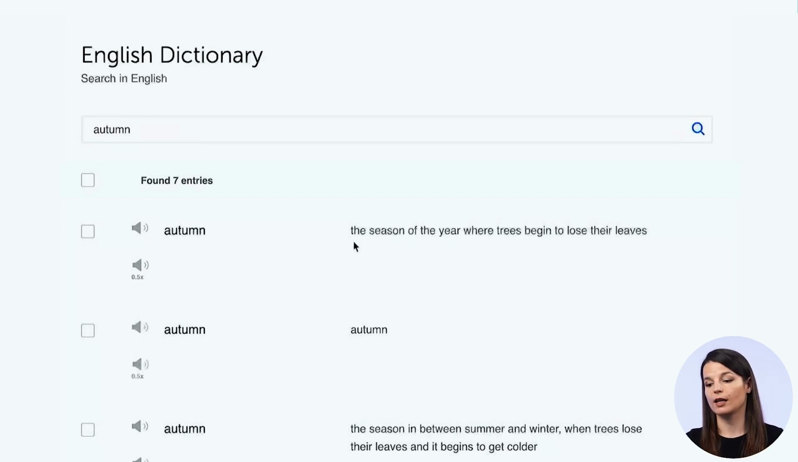Of course, you will find the definition for that word, and you will find the word here, and depending on the language you're studying, you will also find a transliteration of that word. So how is that word written in your language?